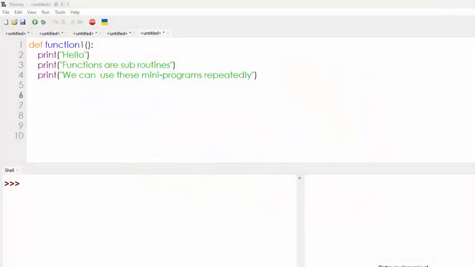Okay, let's recap. So here I have defined a function. Inside this function are 3 commands. They are inside the function because they have been indented like this. Now if I run this program, nothing happens because I haven't called the function yet. I've just defined it. That means it's been placed into the memory.